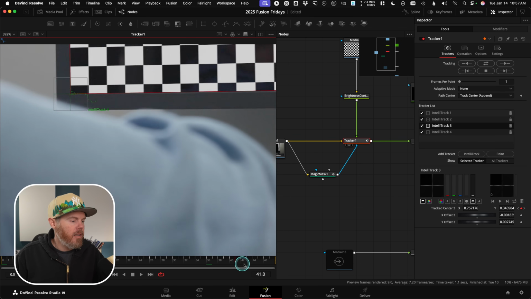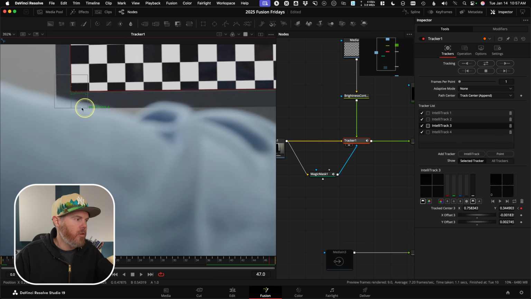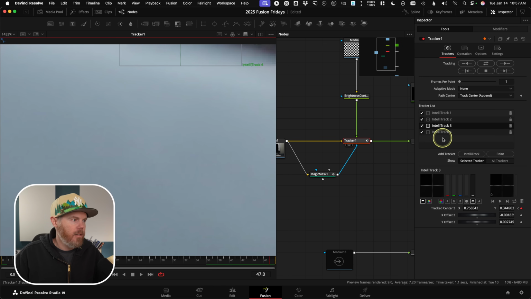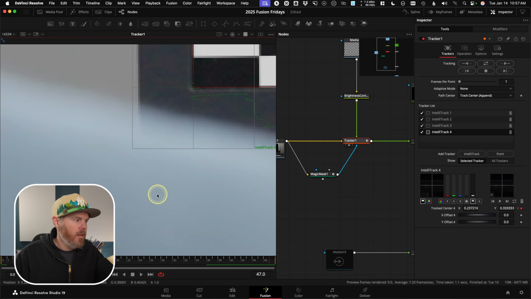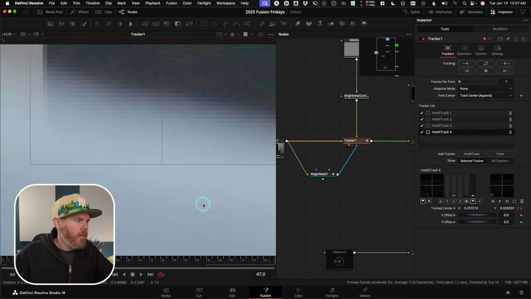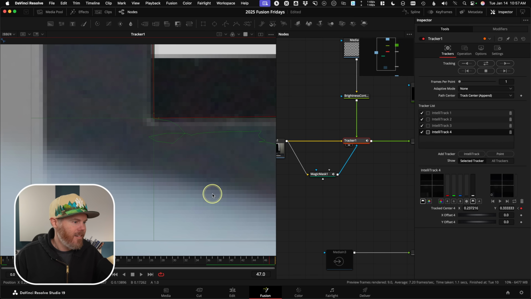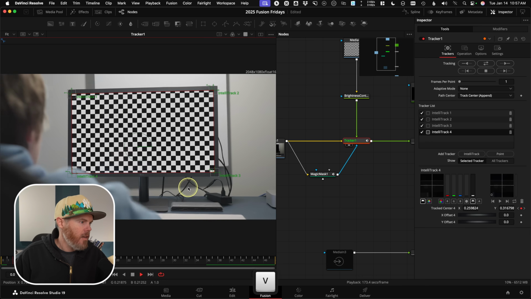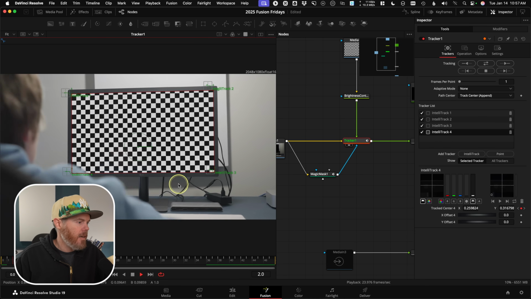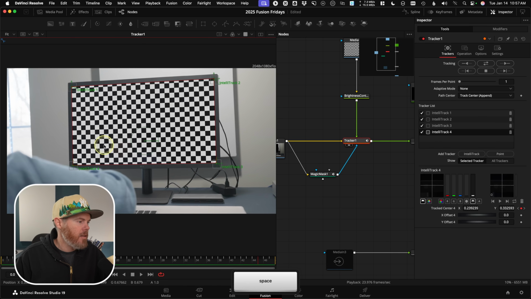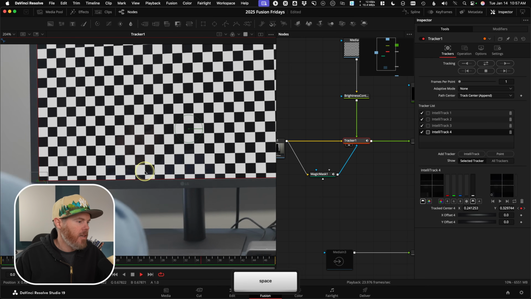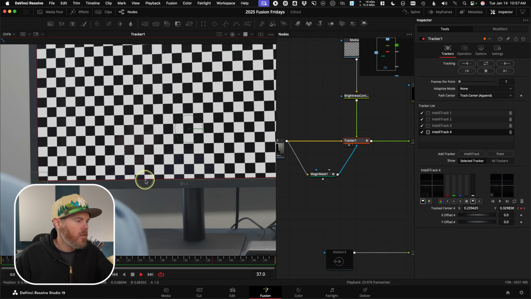Again, on this one, we can only see it at the end, so I'm going to frame 47. This is IntelliTrack 4, and hey, this one's not too bad. Actually, I'll just leave that one alone. Command F to fit, and then we can sort of see how this is all looking. I would say this is definitely pretty acceptable for the start of a YouTube tutorial.